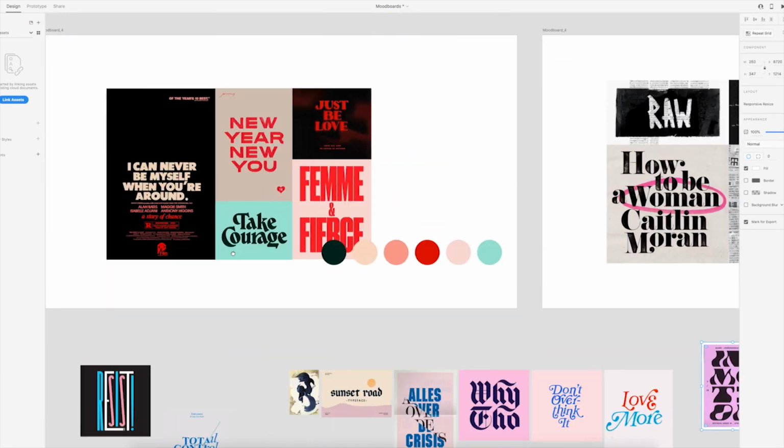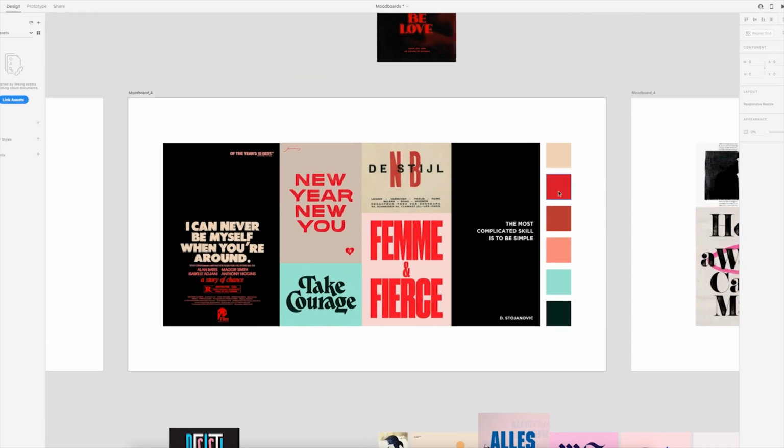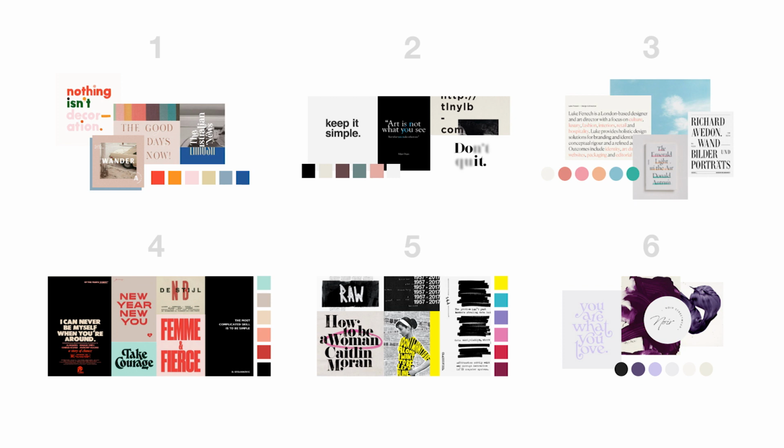I'll usually also start pulling out possible color palettes inspired by the images that I find. Here are the 6 mood boards I created for my portfolio website. As you can see, they're very different from each other.